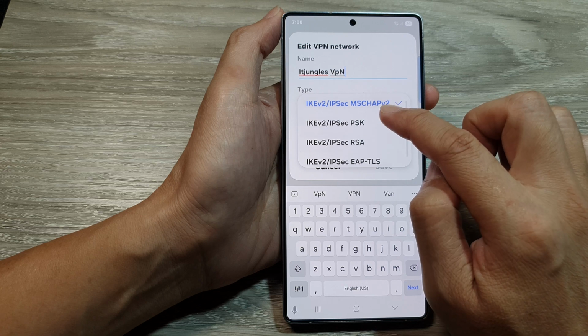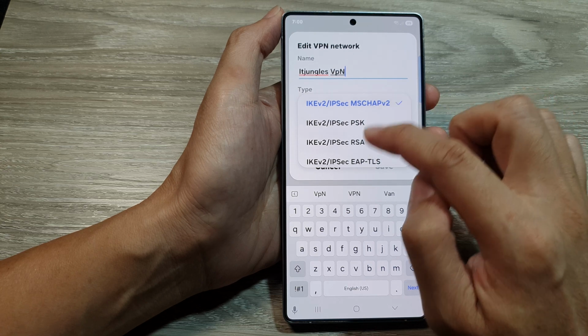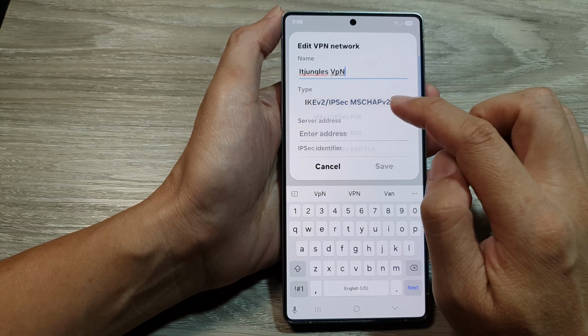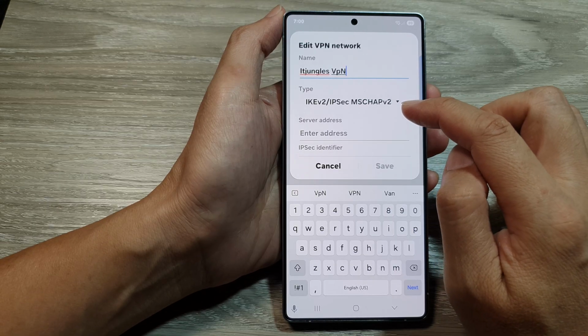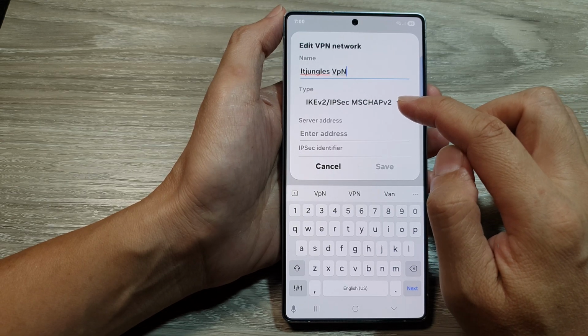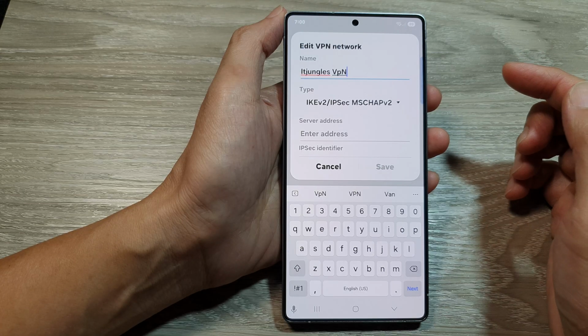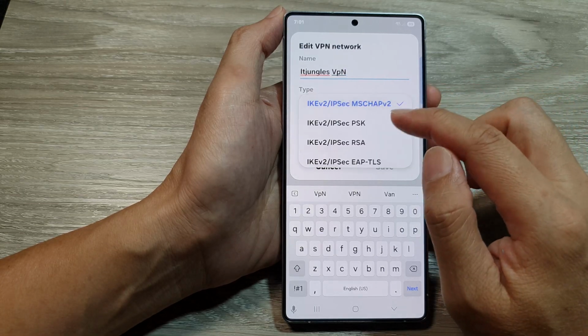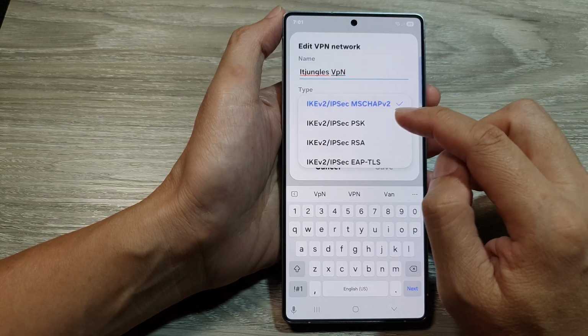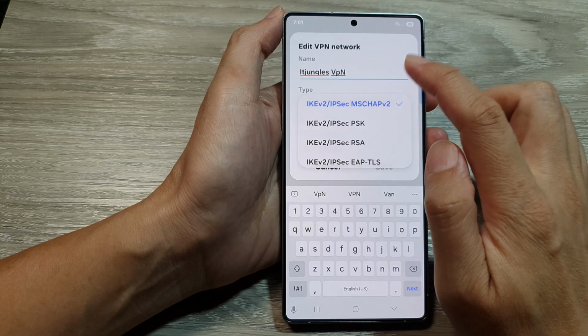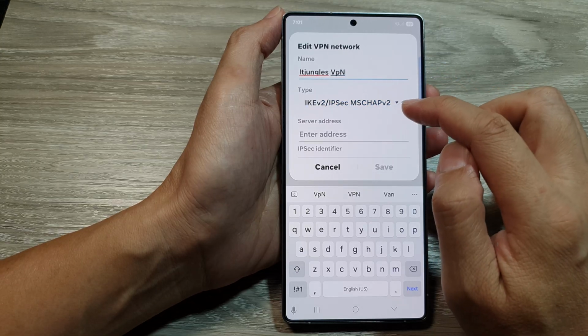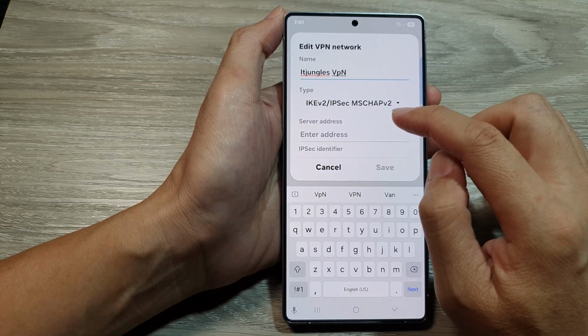Now in here there are different profiles that you can choose, different connection types. So this information needs to be retrieved from your VPN provider. So depending on the service that you are using, sometimes it may be IPsec PSK or MS-CHAP v2. So just find the information from your VPN provider.